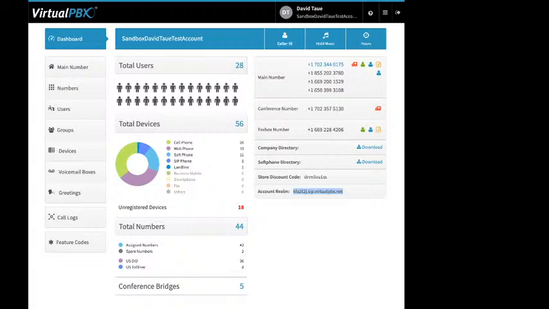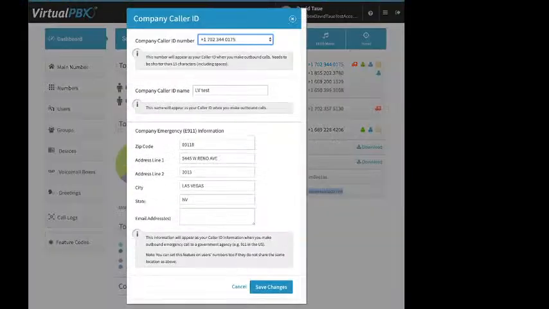All right, up along the top here, we've got the caller ID. So this is your main company caller ID. The pull down here, which unfortunately is not going to work on my streaming software, is for all of your main numbers. So you can choose which number you want to work with.